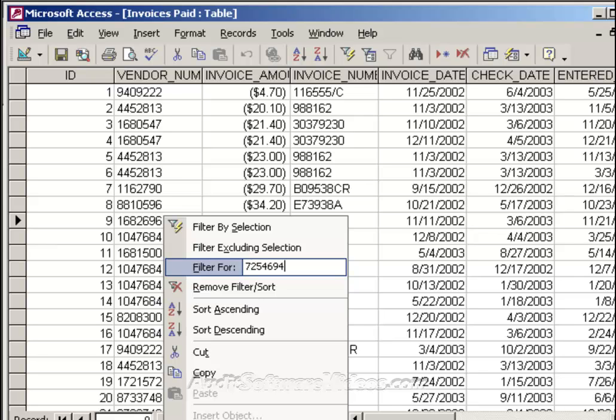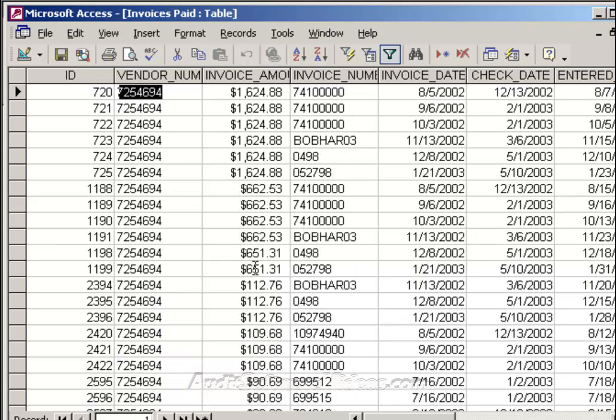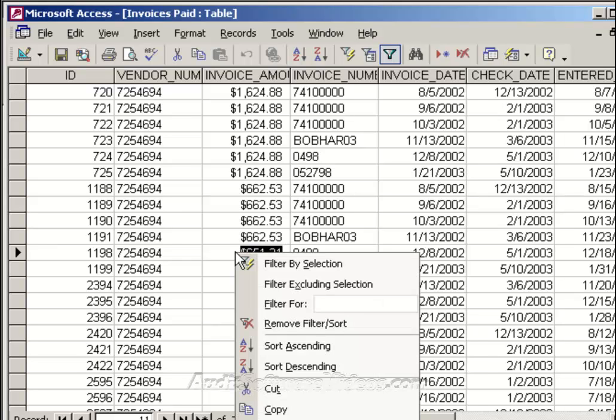When we press Enter, the invoice records for just this one vendor appear. To continue, we want to find a single invoice amount. Again, we use the Filter For option by right-mouse clicking in the Invoice Amount column and typing in the amount we're looking for.